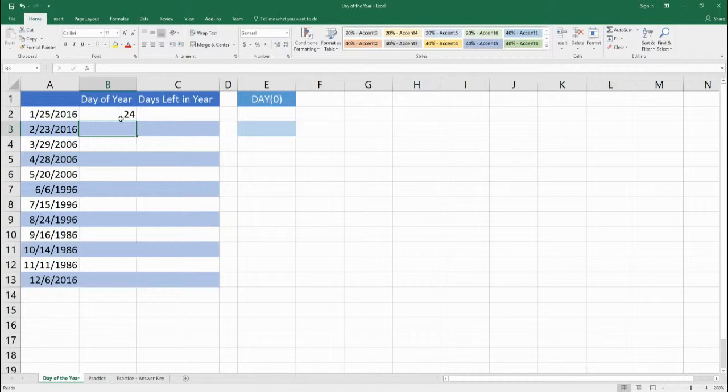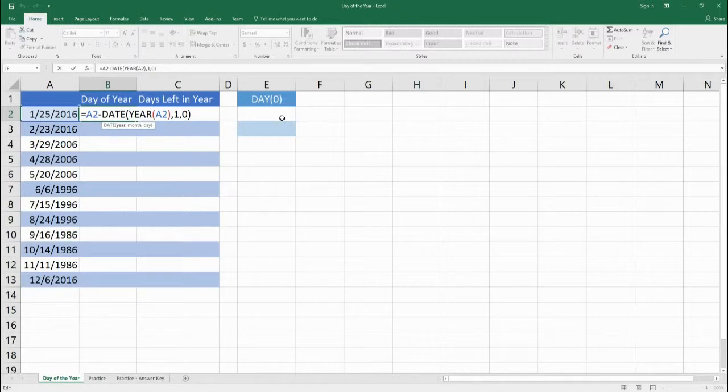So we can change that. We have this function, A2 minus DATE(YEAR(A2),1,1). We're going to change this to comma 0. Now it's coming up to 25. What that did is we turned January 1st into January 0. What is January 0? Let's take a look at that.